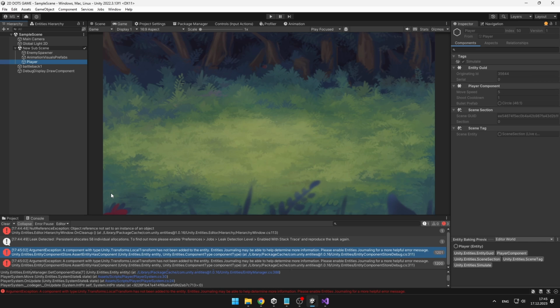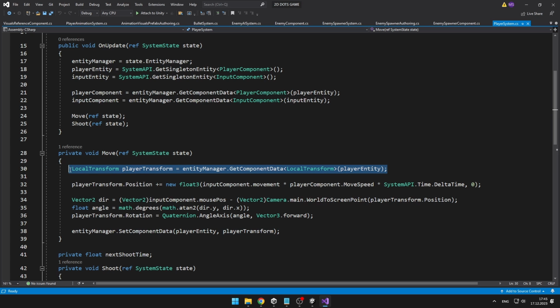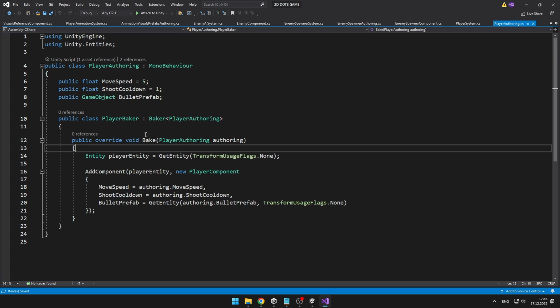Before we play the game, we can't really see the player because it has not been instantiated yet. But if you try playing the game, it will give you many errors in the player system, and it is exactly on this line telling us that it can't find the player's transform. So what went wrong? Because I removed the sprite renderer from the player, it no longer needs the information about its position, so it just removed the component. We can fix that pretty easily by going to the player authoring script. And when we are getting the entity, instead of inputting TransformUsageFlags.None, we can input .Dynamic. And this just means that when it gets the entity, it will also add the transform component to it.